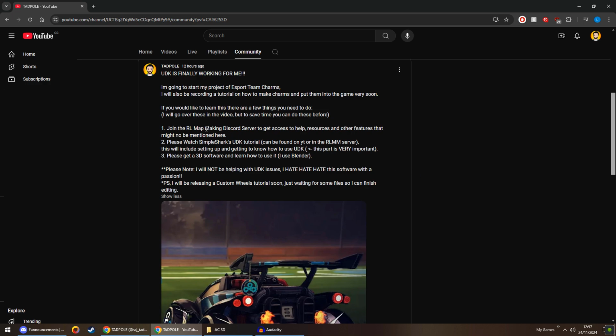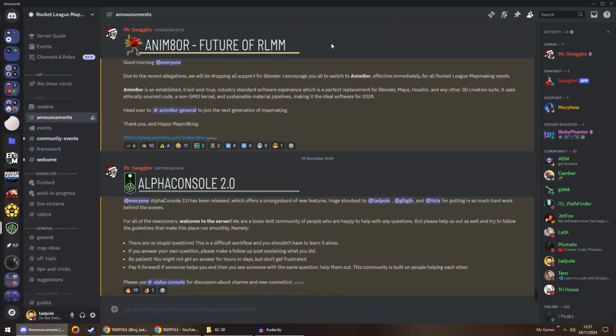The very first thing is to join the Rocket League map making Discord server. You can search it up on Google or on Twitter. You will find it there. Once you're in there, you will go straight to the announcements channel, and there's a whole section here for Alpha Console 2.0, which is what we're working with, and this is for the charms and custom cars, but this video you're watching is specifically for charms.